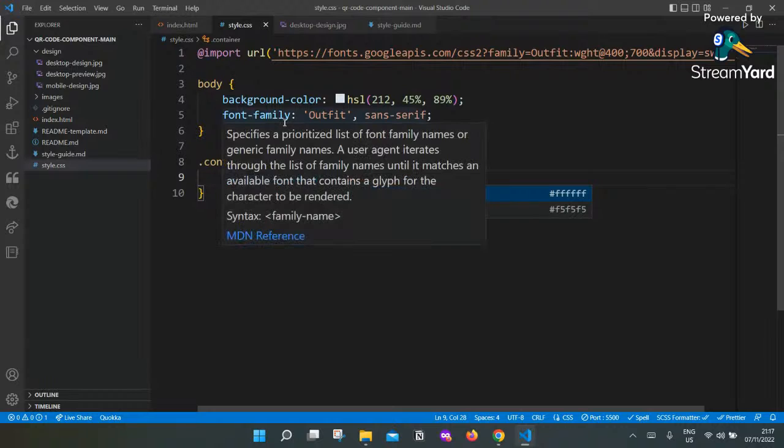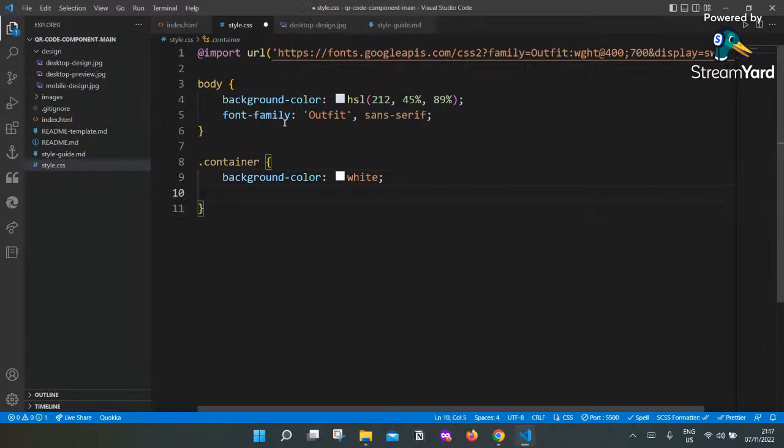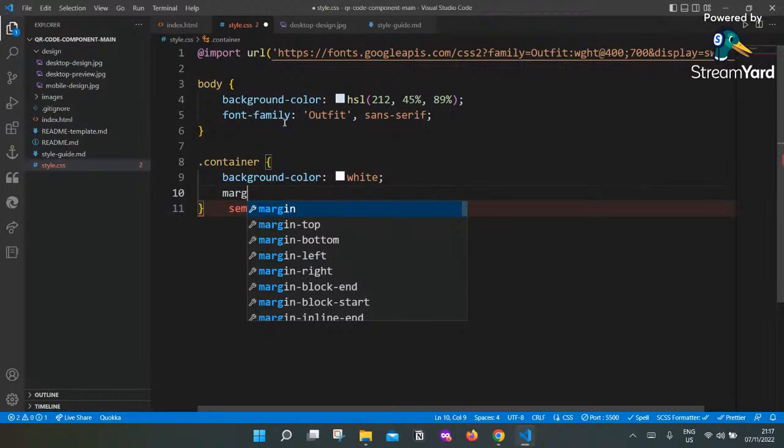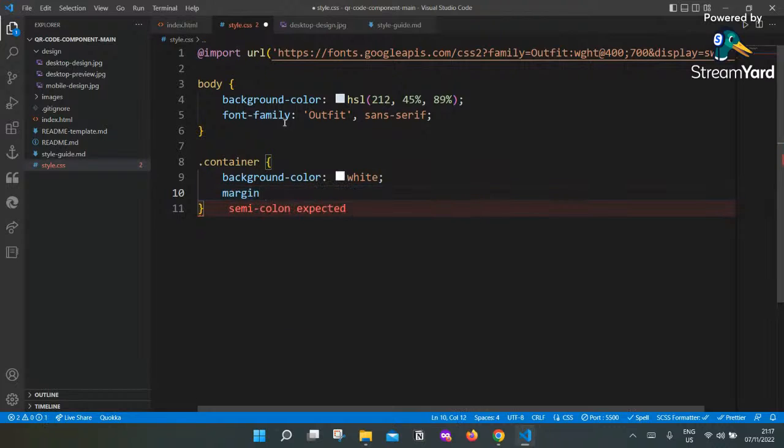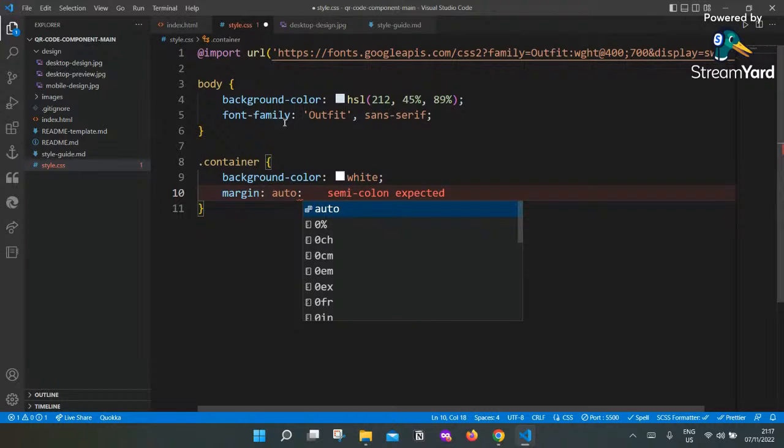I'm going to give it a background color of white. I'm going to give it a margin of auto. So basically, what margin auto does for you is to push your element. Okay, first of all, what margin is, like from our class last week, where our speaker spoke about the CSS box model.